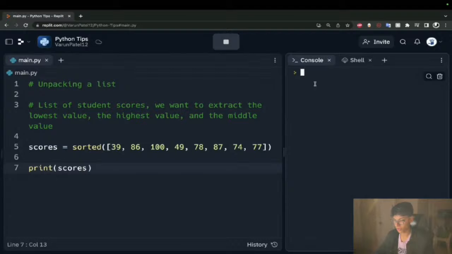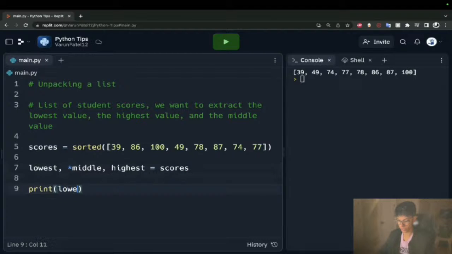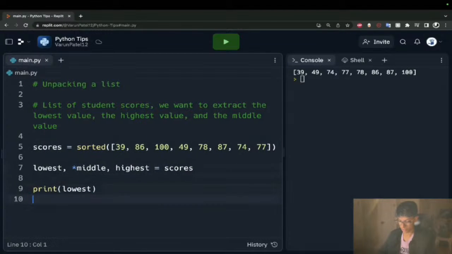If I print scores, you can see it's now all ordered up, right? So now what I can actually do is some multiple variable assignment using Python. Again, as I said before, I'll do it and then I'll break it down. Lowest, middle, highest is equal to scores. And then I print lowest, I can print middle, and I can print highest.